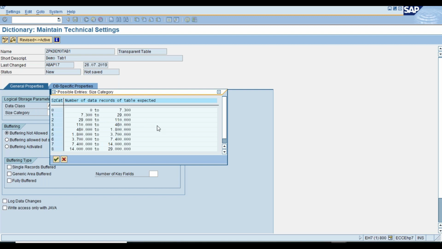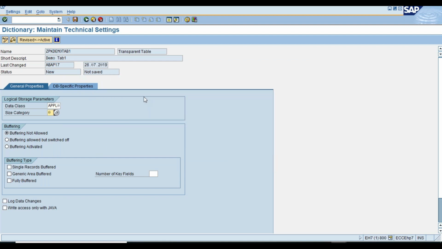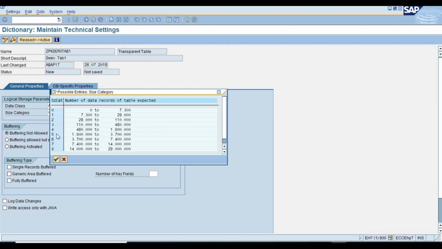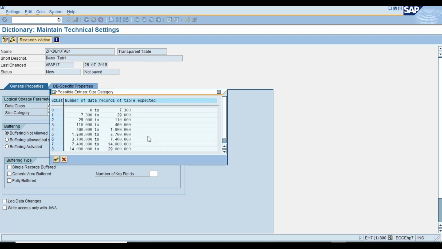And now how many records it can store. This again will be helpful for the database administrator to manage the data, like how big this table is and how we are going to manage it. So size category is also important to maintain. These two are very important. We have to give them here. What is the maximum size category? The maximum size is given here.